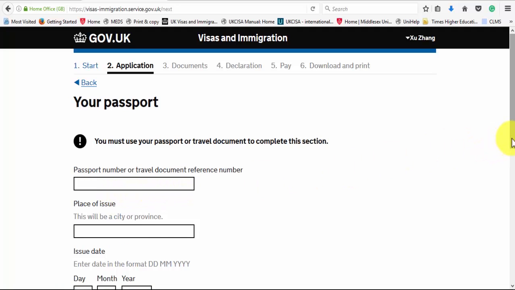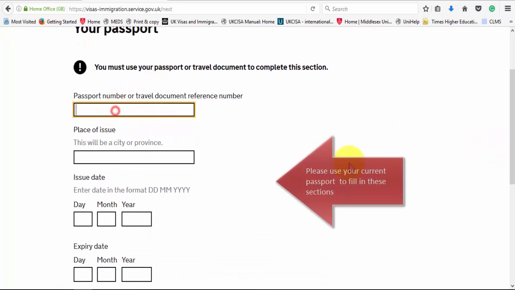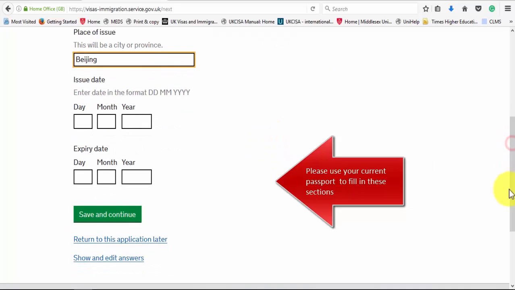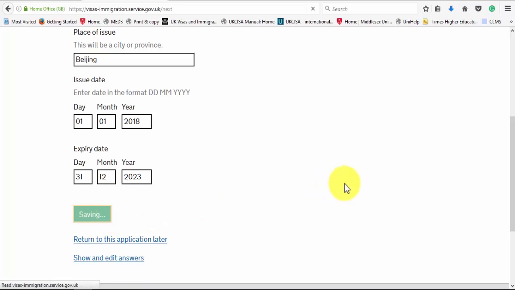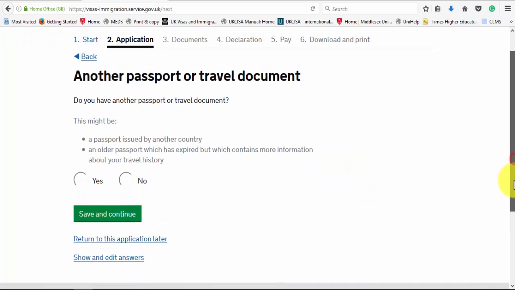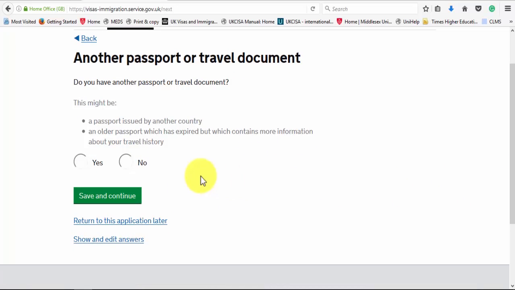Then look at your passport and enter the details of your passport or travel document. The passport number, the place of issue, the issue date, and the expiry date. If you have more than one passport, you need to provide the details. In the question, do you have another passport or travel document? Select yes or no. If you select yes, it will ask you for the details of the other passports you hold.